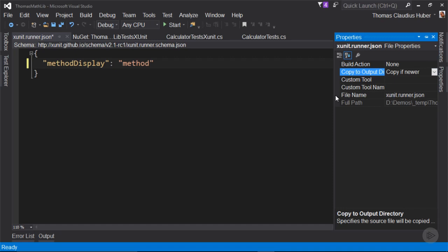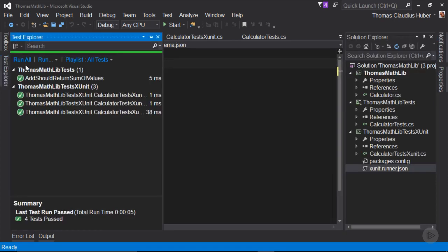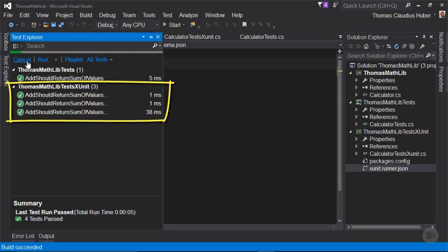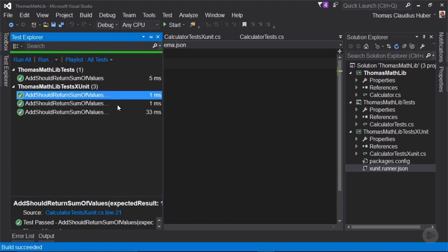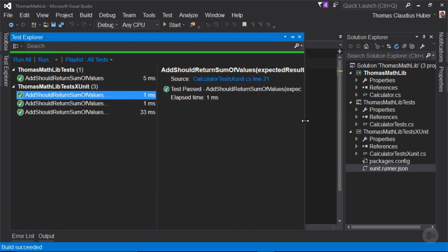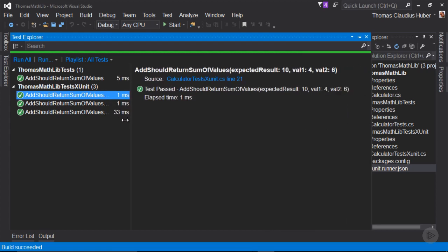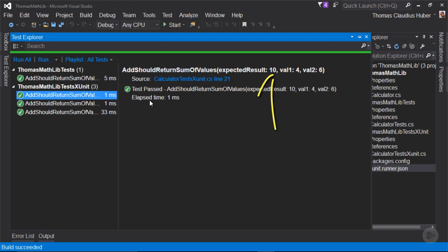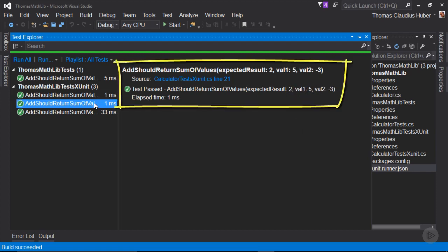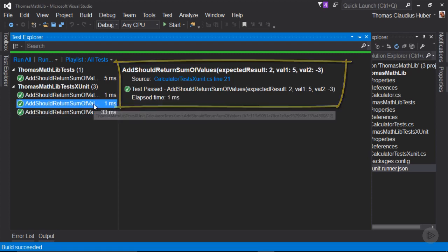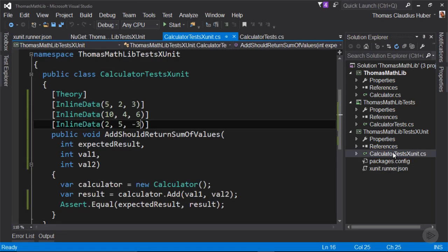Alright, now let's run the tests again in the Test Explorer, and now we only see the method names. In the case of a parameterized test, you see here that the method names include the parameters that have been passed in. So here you see the expected result is 10 and value 1 is 4 and value 2 is 6. And when we look at the other tests, we see different values. Okay, so far so good.